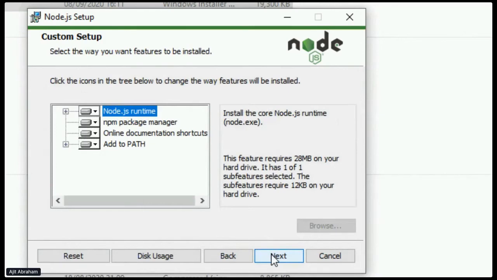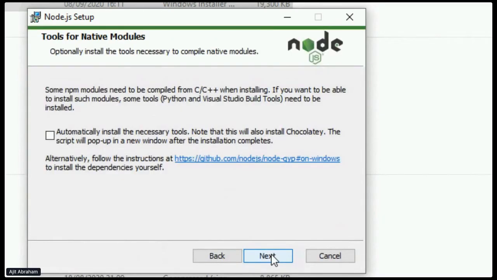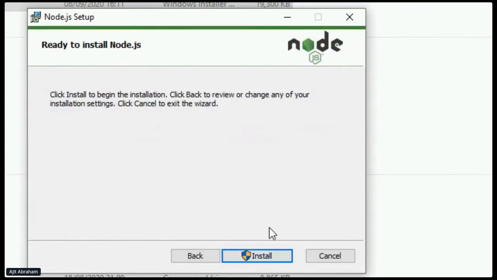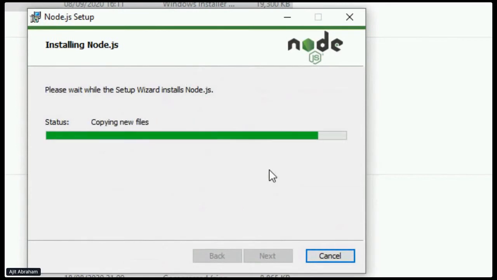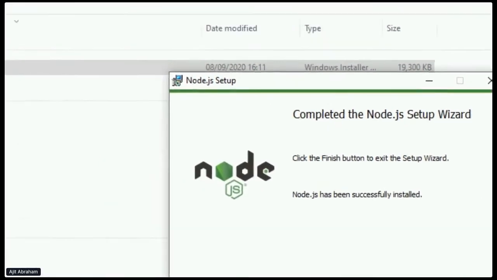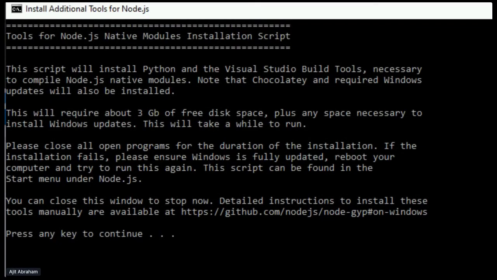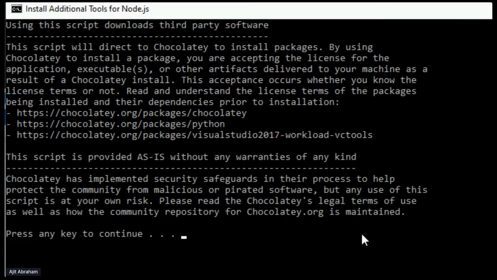Click on Next, and in the tools for native modules, you have to select this and then click on Next. I'll explain later on why this is necessary. And go on with the normal installation. Click on Finish, which completes the main Node.js installation, and now it will proceed to download and install the native tools.